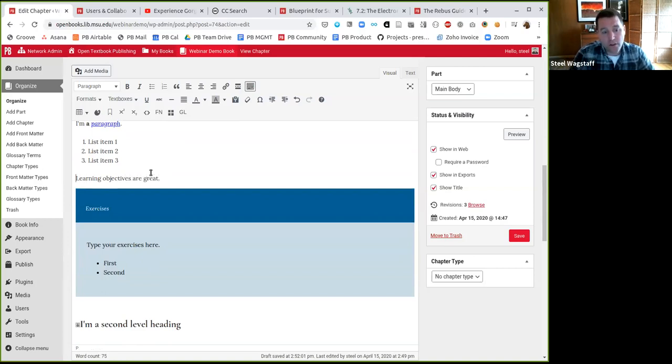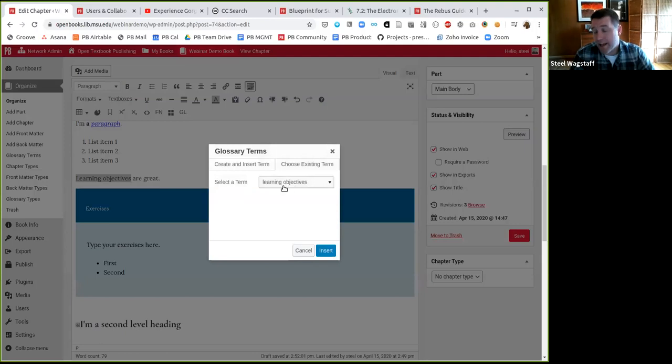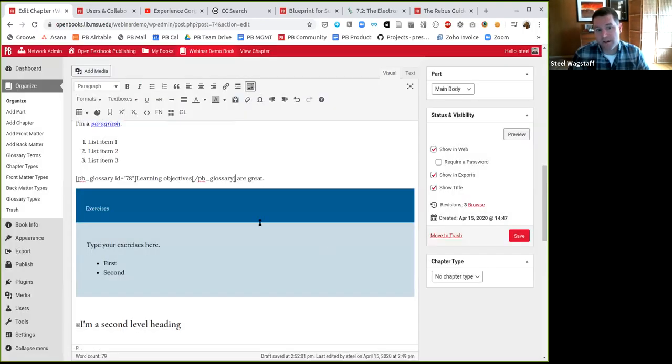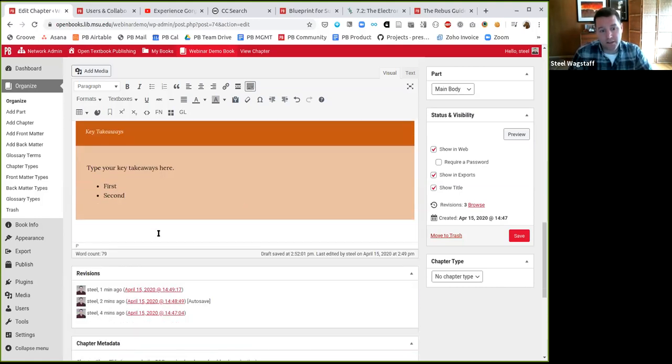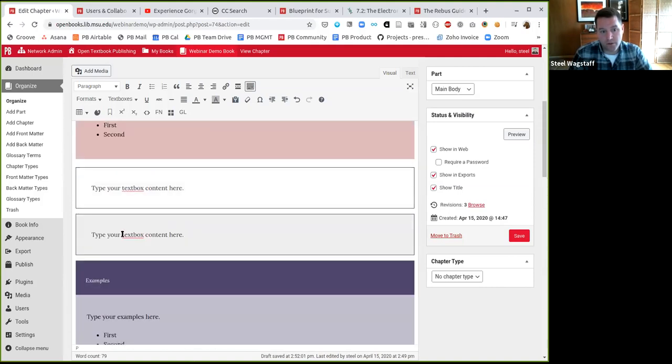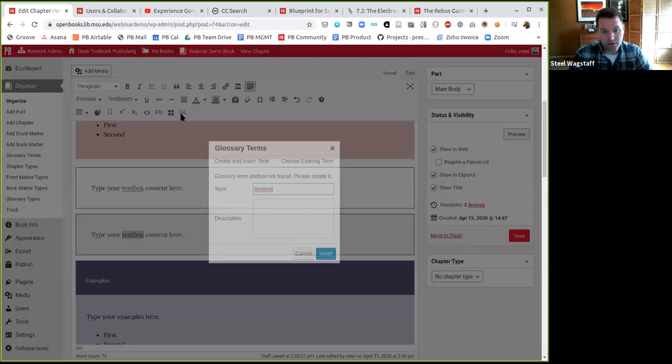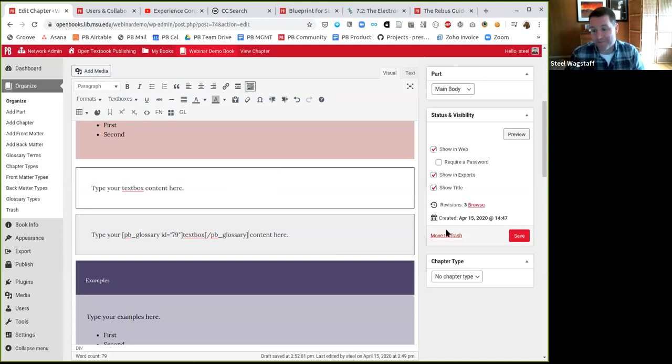And let's say I also want this to be linked to a glossary term. Because it's a term I've already created, when I click glossary term, it will say, oh, you already have an existing term called learning objectives. Do you want to link to that definition? Or do you want to create a new one? In this case, I'll say, yep, let's do the learning objectives one. And it will link to the same definition I've already made. Later on, I could make another glossary term, text box, that's a simple word. A box with text in it. All right, so I've made two glossary definitions.